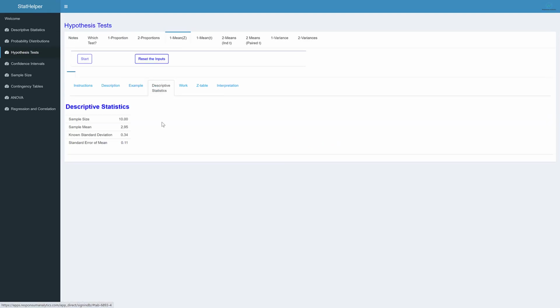The next tab is the Descriptive Statistics tab. This is the first tab that will be based on the input from the box that you clicked on the Start button. What this does is it gives you the information that you put in just so you can double check.